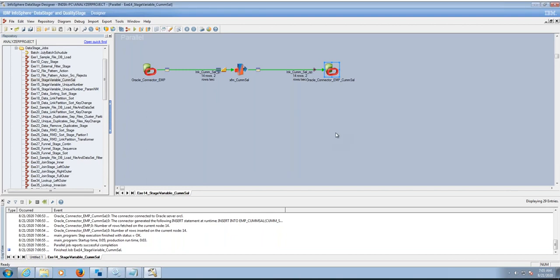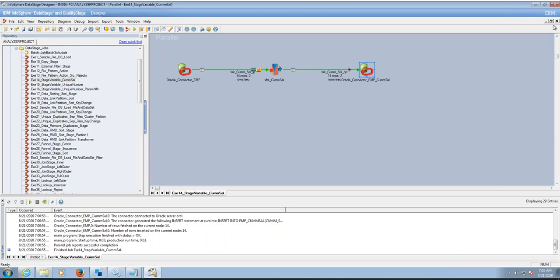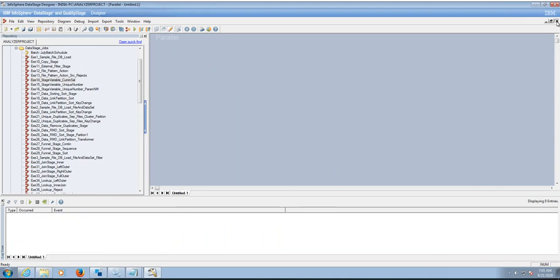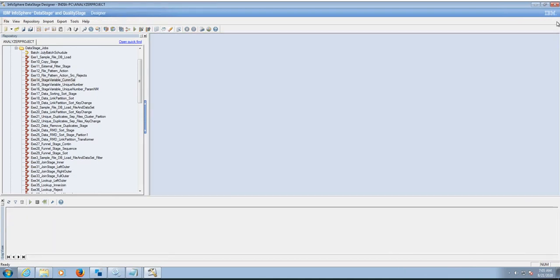Yeah. Now we will do one more exercise in stage variable. We will calculate unique numbers, like surrogate key kind of numbers. So surrogate key means what? Creating a unique number in the target system. Okay. So let's double click on this.